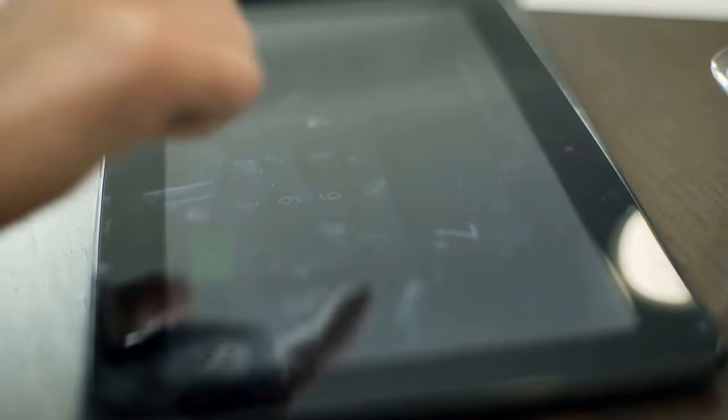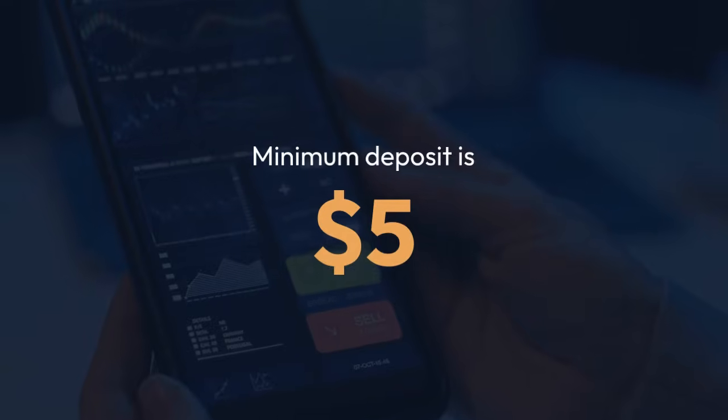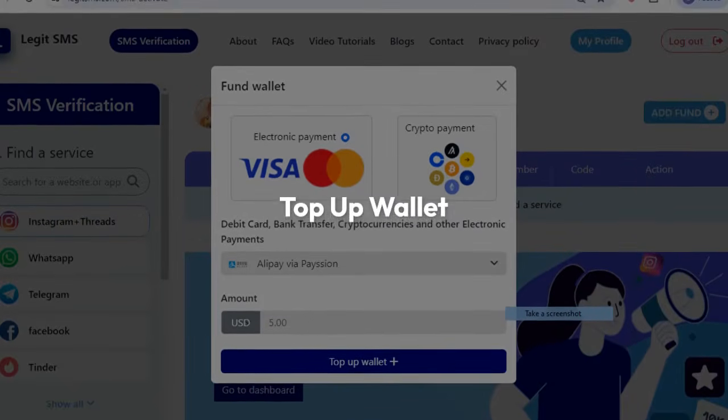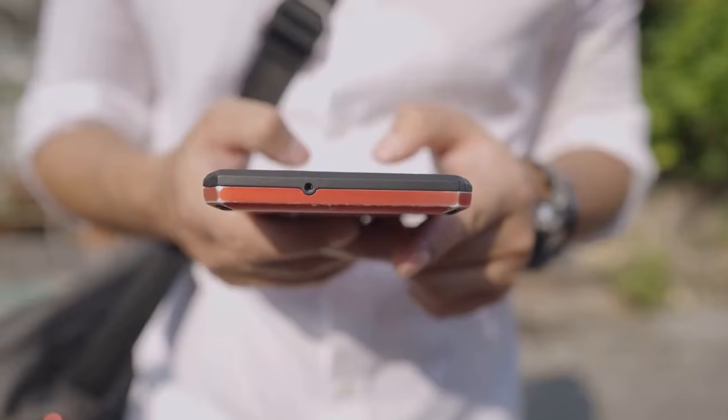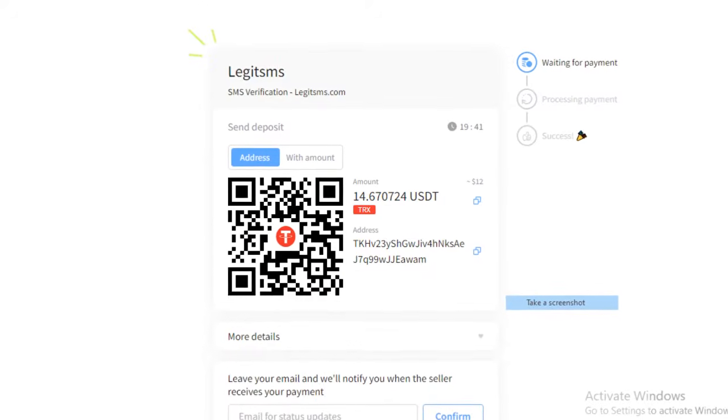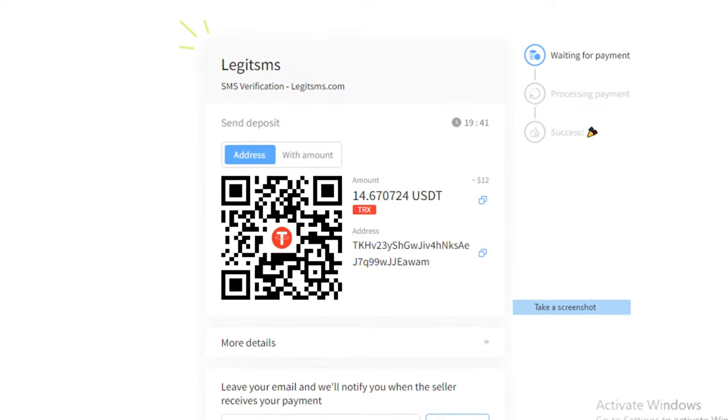Double-check the amount to ensure it is correct. Remember, the minimum deposit is $5. Click the Top Up Wallet button to process the transaction. Input the required information for the payment option you selected. Wait for the confirmation message indicating that your deposit was successful.